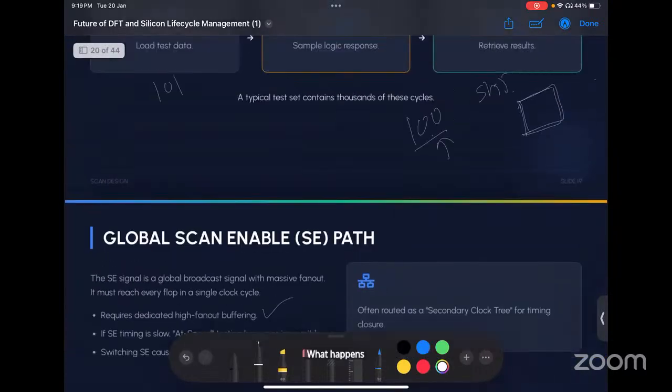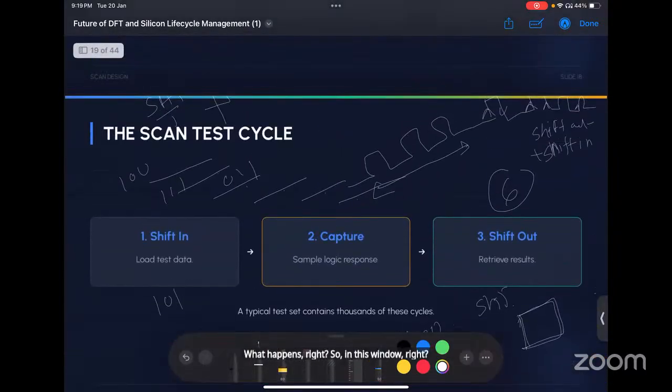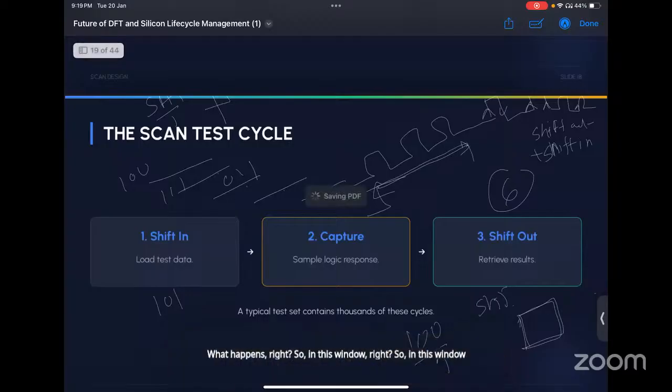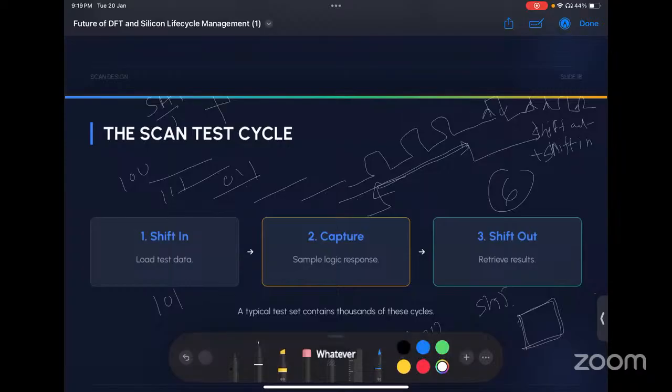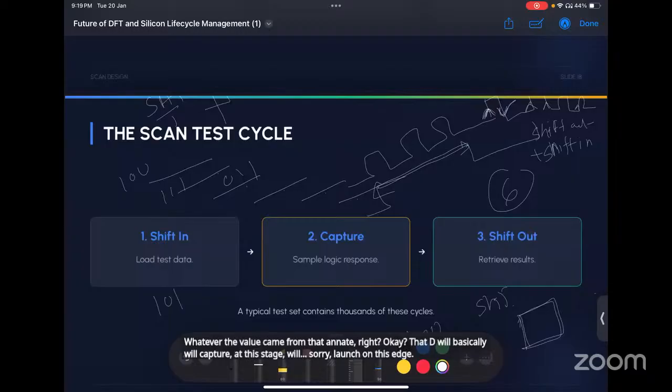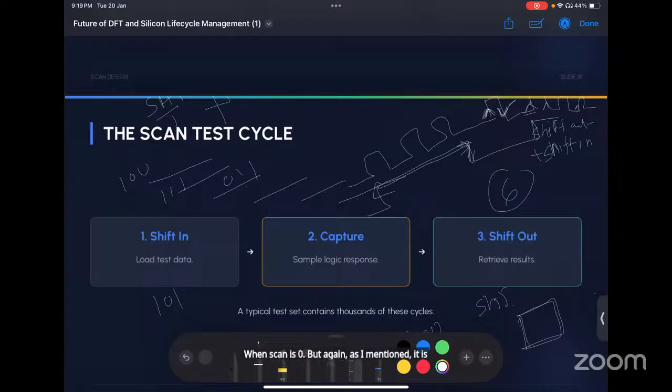So in this window your scan enable is 1, in this window your scan enable is 0. That means whatever value came from that AND gate, that D will be captured at this edge: launch on this edge, capture on this particular edge. And in this window, scan enable is 0. But again, as I mentioned, I just drew it here as a sharp 1 to 0 transition, but in a real scenario, it will go like this.